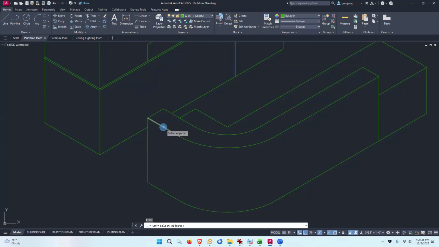I'm just going to copy this edge of my reception desk, the front edge, straight down. If you wanted your counter to be 2 inches, it would be that, but I'm just going to make it 1 inch. And there we go. Beautiful.